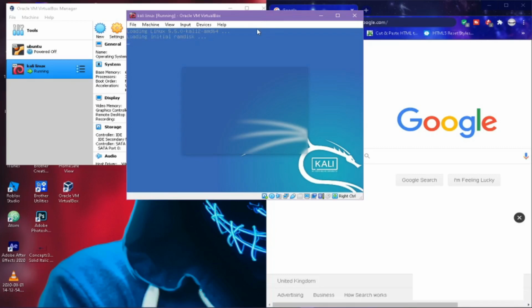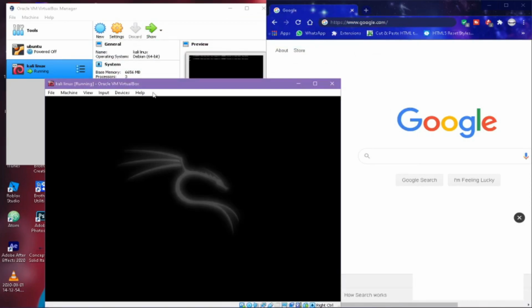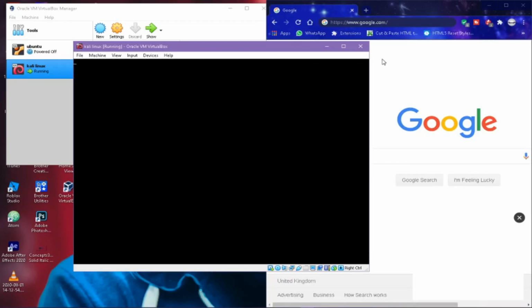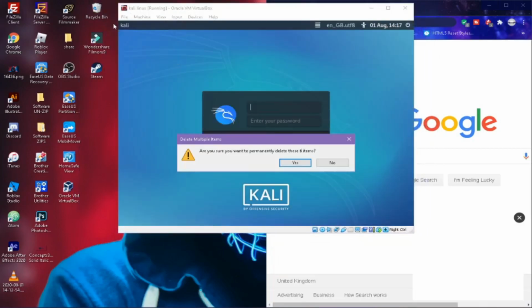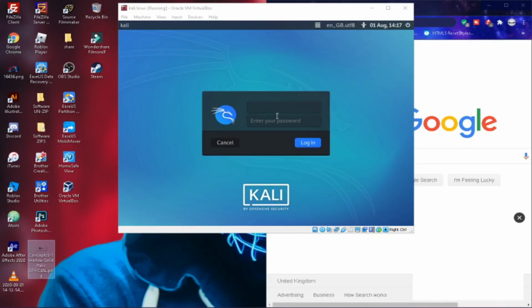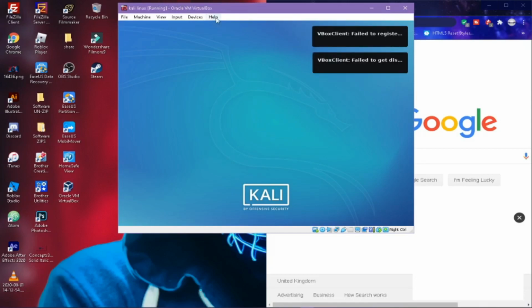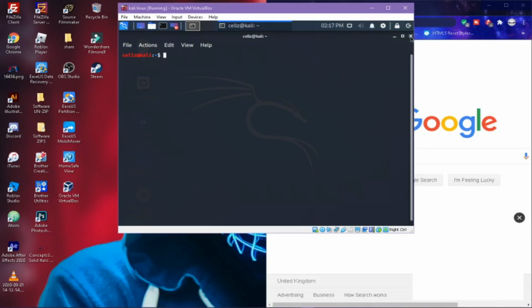Enter for Kali GNU slash Linux. Can't see it properly. It's too confusing. Okay, let this load up. Let me just minimize this. Log into the account that you made to install your Kali Linux in the first place. Okay, you should see VBox client failed to register. This is okay, nothing bad should happen. Let me just X this out.